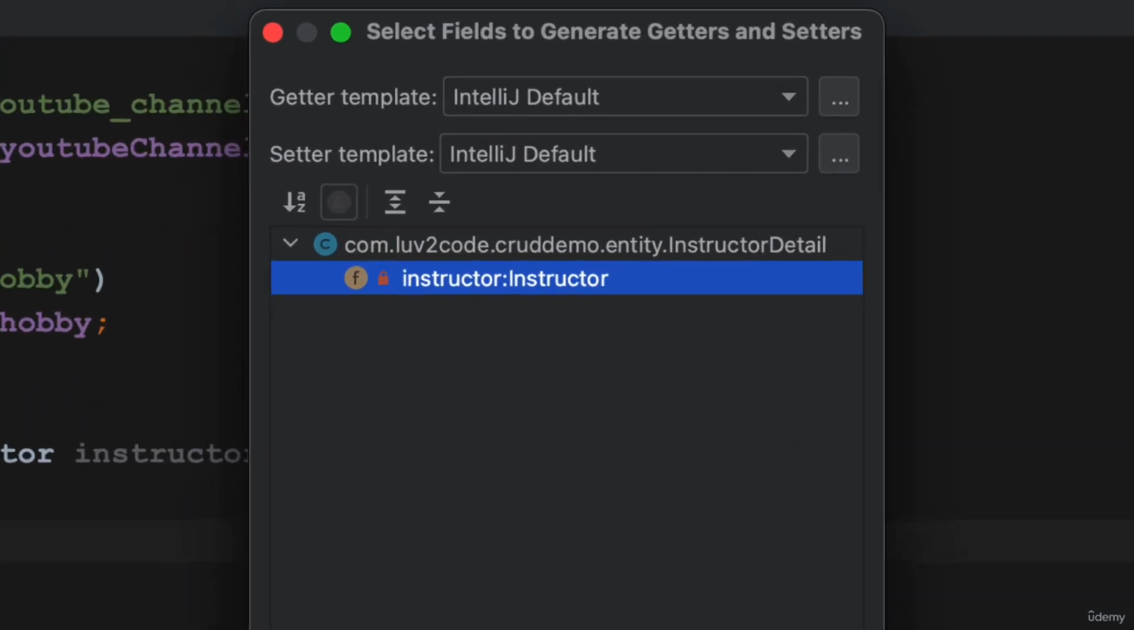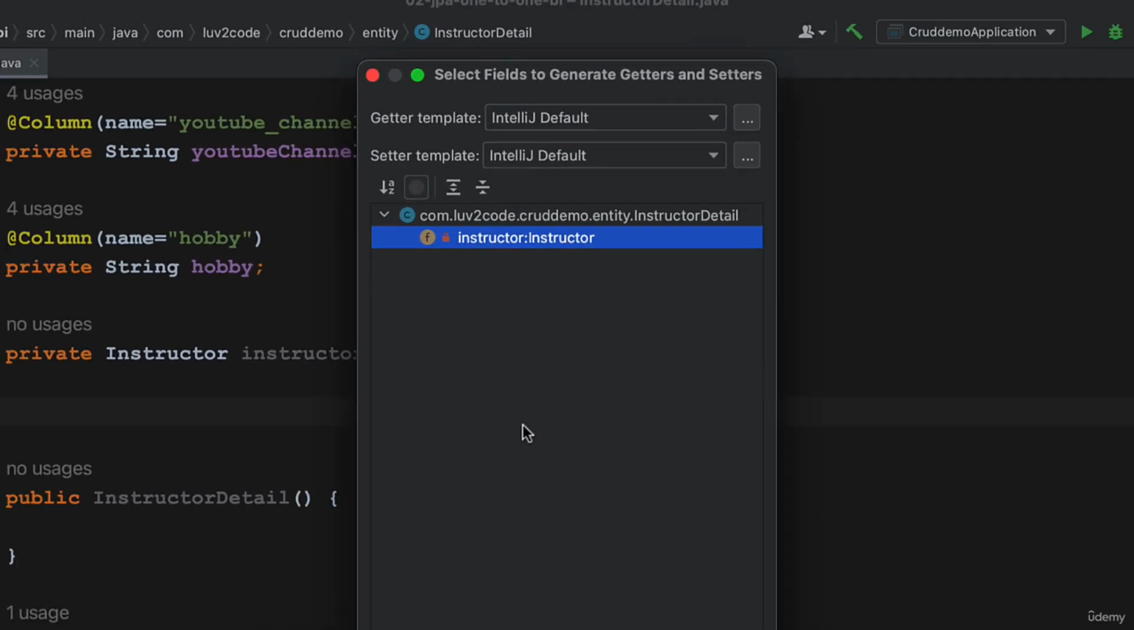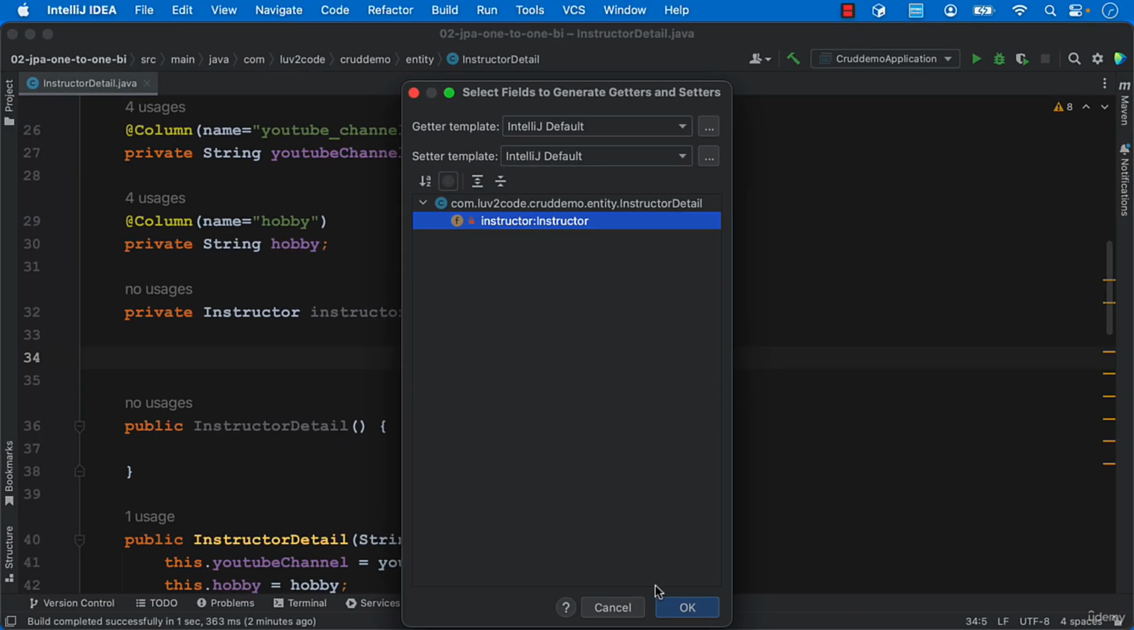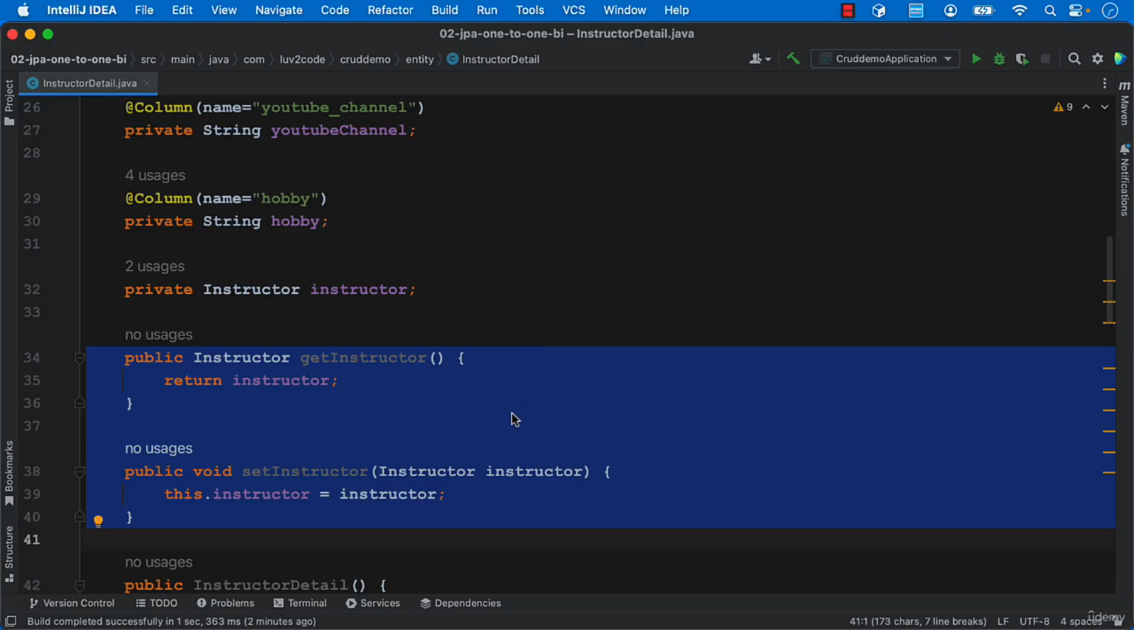And here I'll zoom in for a second, and we'll click the box here for instructor. So that's the one that we want to generate getters and setters for, instructor. And then keep all the other defaults here and hit OK. All right, sweet. So we have these new getters and setters. Let me clean up some white space here. So those are the new getters and setters generated for us.